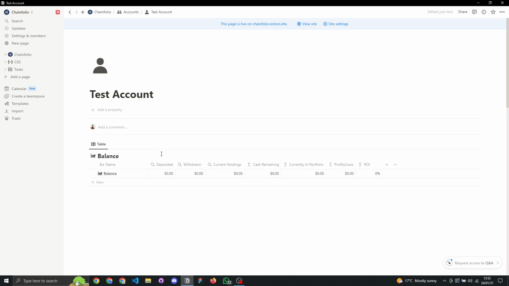And there we go, we got the balance. Now, the balance, I don't recommend creating more than one balance. It actually generates one for you. And you can just move on from that, continue next. But essentially, it does show you your deposited, your withdrawn, your current holdings, the cash remaining, how much you currently still have in the portfolio overall, your profit loss for this portfolio, for this account, and your return on investment, your ROI. So let's open this up.